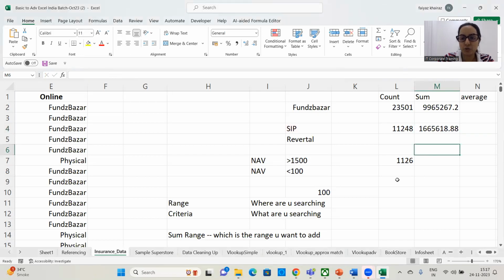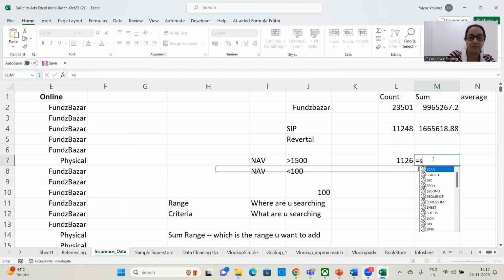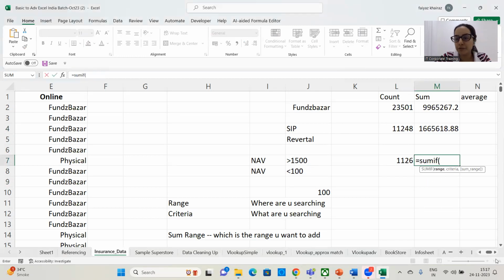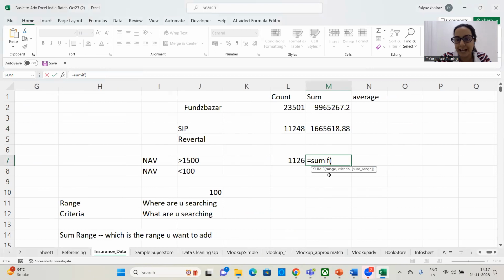Now let us have a close look at the SUMIF function. If you see the function, it has range, that is where are you searching. It has criteria, which stands for what are you searching for. And then you have sum range, which is the column which you would like to add.